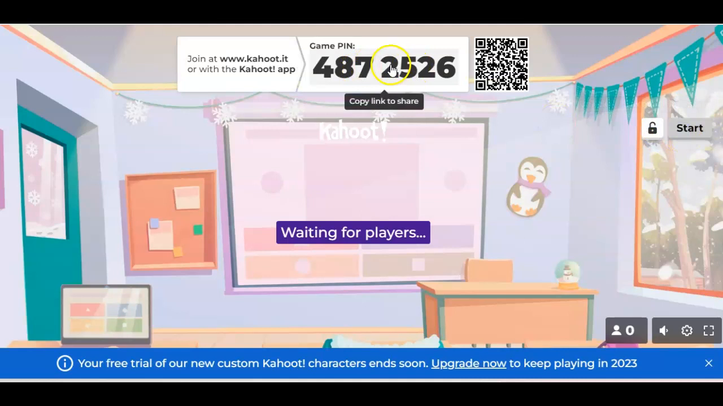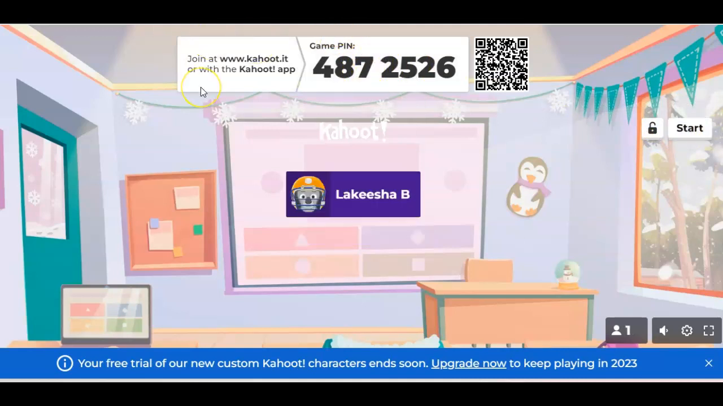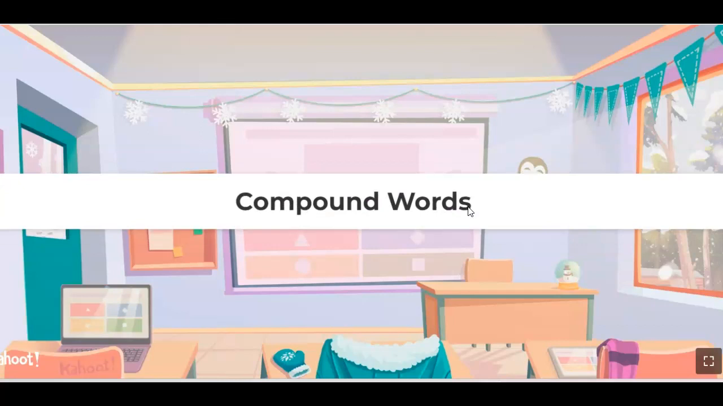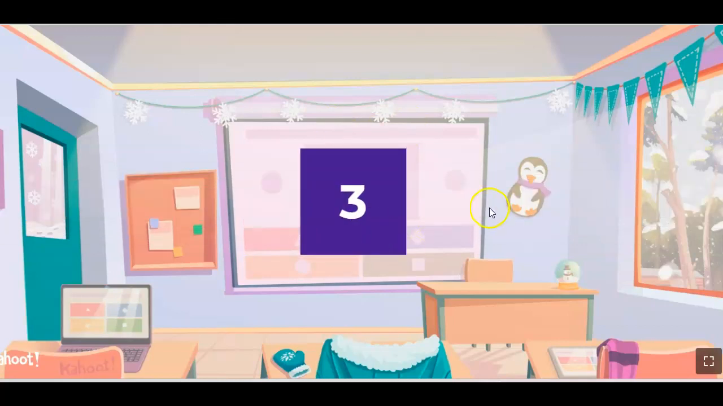And it's not letting me do that. So once students join, this is what the code looks like. I went ahead and joined from a different device. They would just type in that code, go to kahoot.it, and here I am. So I'm going to start just to show you what an end result looks like. And also on the other device, I am seeing the same exact things.